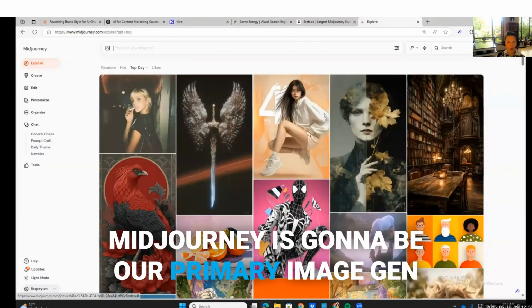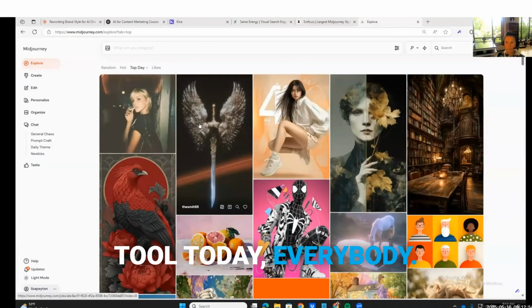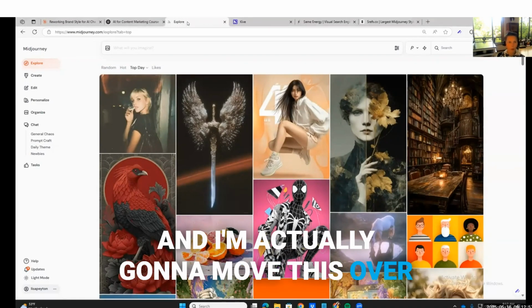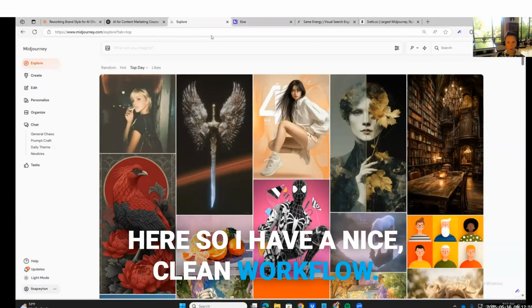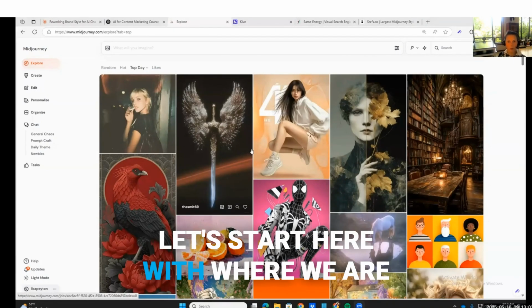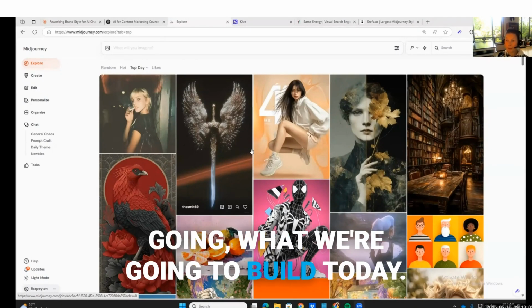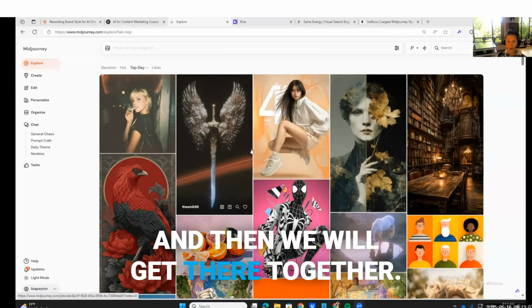Midjourney is going to be our primary image gen tool today, everybody. I'm going to move this over here so I have a nice clean workflow. Let's start with where we are going, what we're going to build today, and then we will get there together.